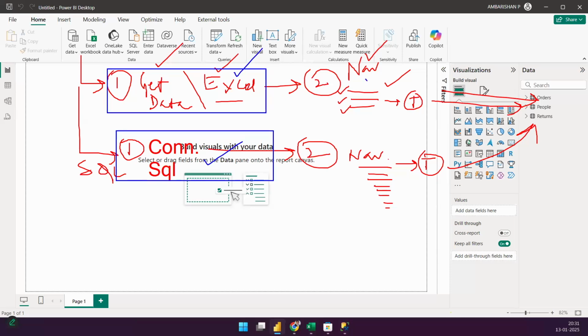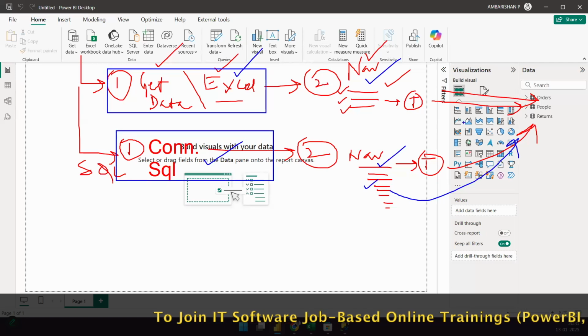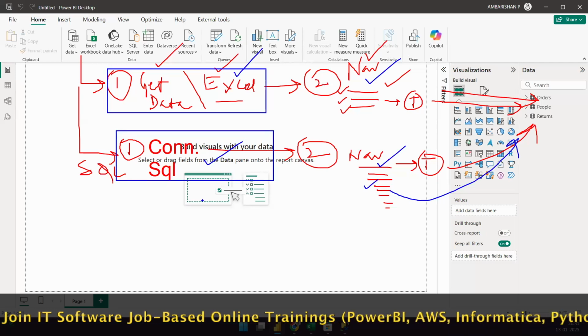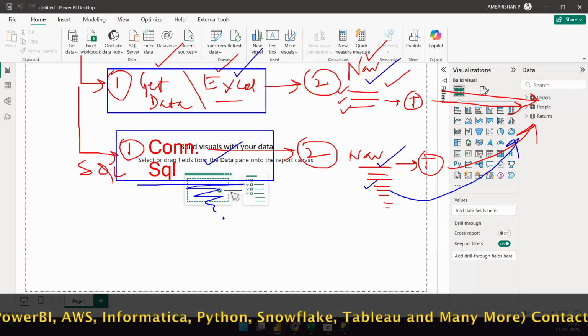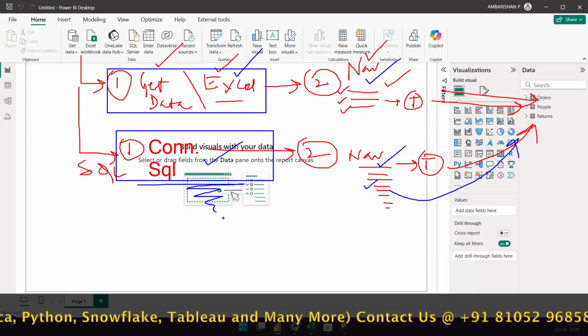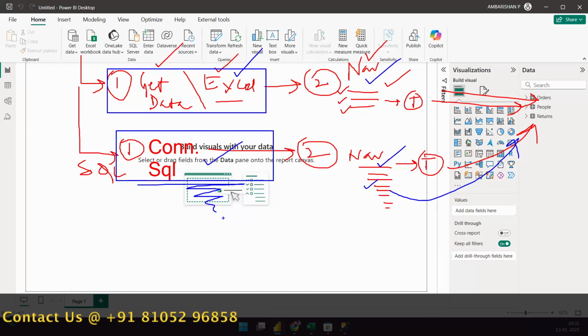The second step is all the same. The navigator window is what we will go through. We'll choose a particular table and we will load it into Power BI. Simple as that. So no matter what your data source is, the steps are all the same. The only thing that will happen is your first step is going to be slightly different, but the rest of the steps are all going to be exactly the same. Okay. So that's how I want you to look at it.